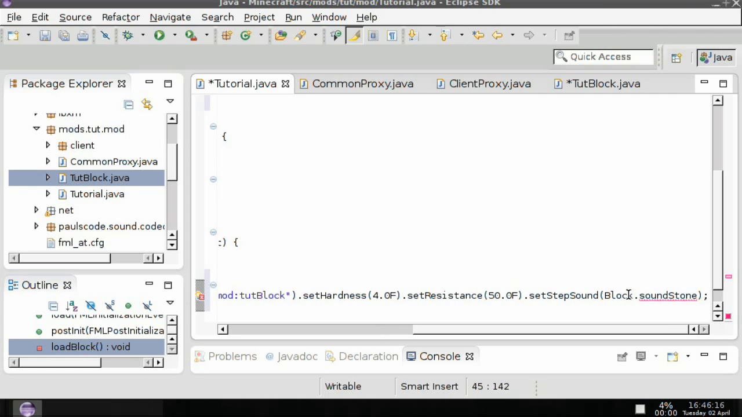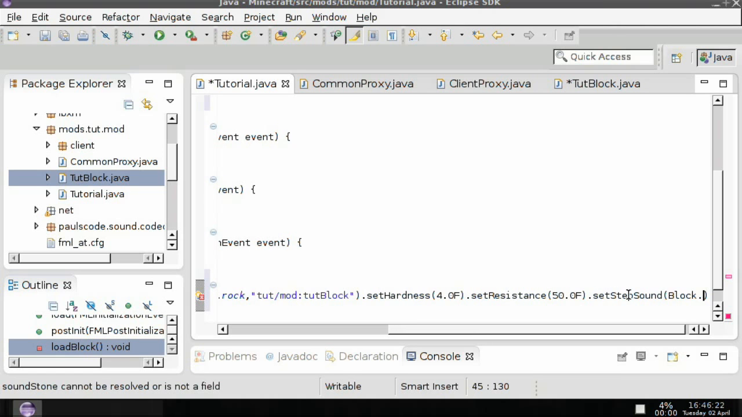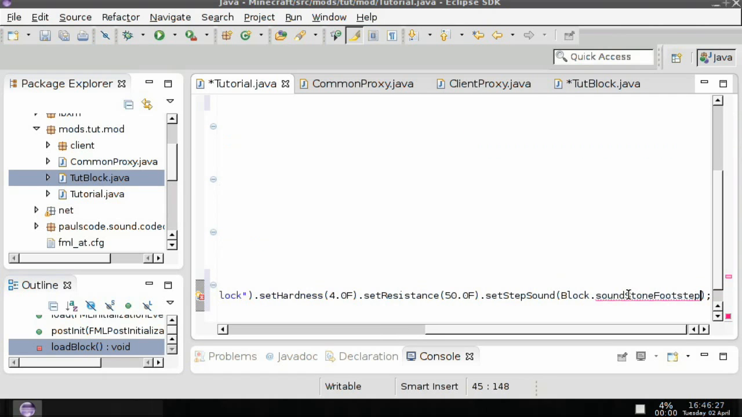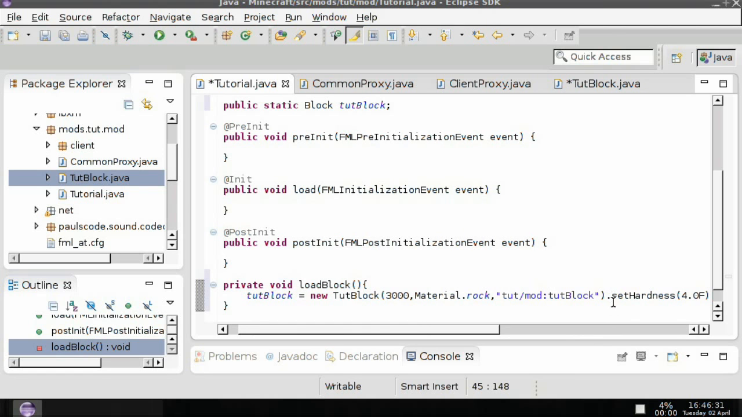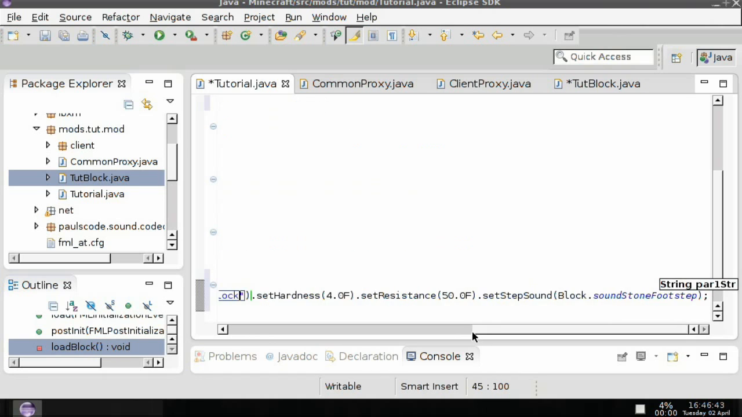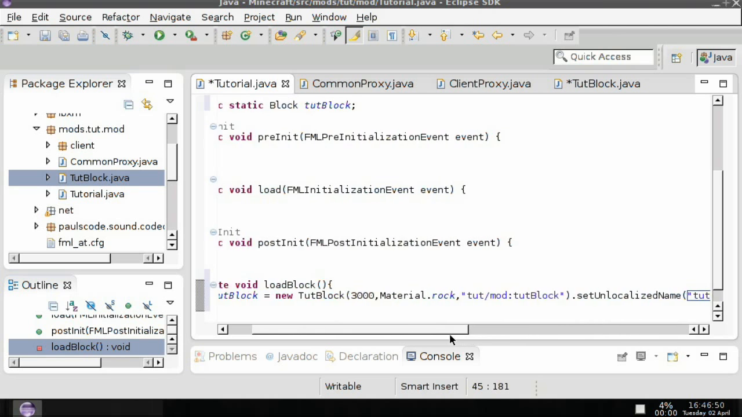Okay, but it gave me an error. Give me a second. Stone footstep, my bad. But I forgot to do something up here, which is dot set unlocalized name, and then this one doesn't have to be readable by the character, so just name it like the variable. It's simple as that. And that's it for this section.